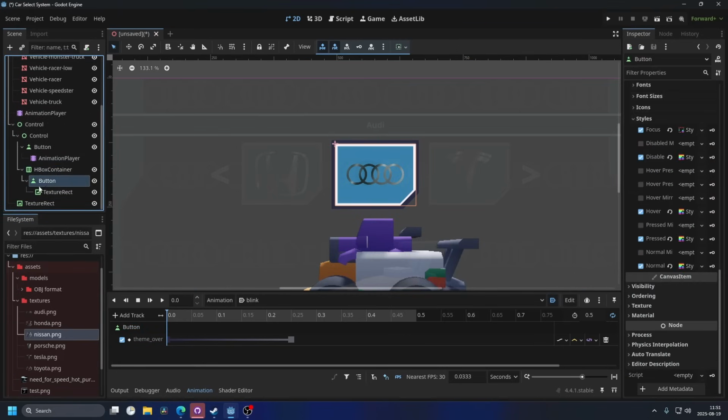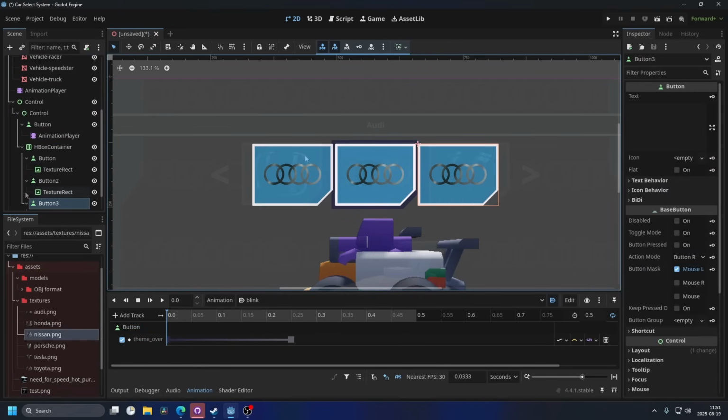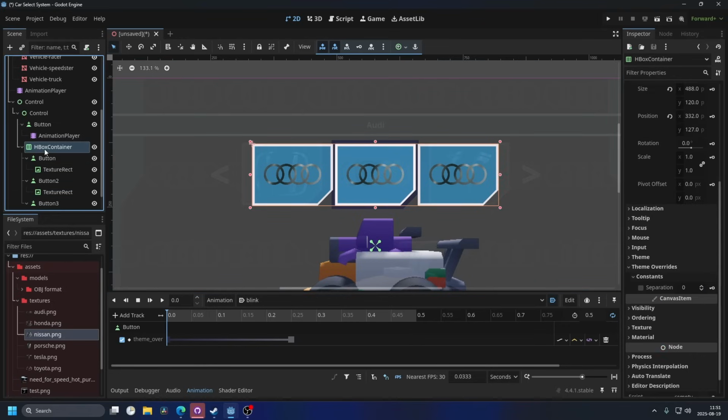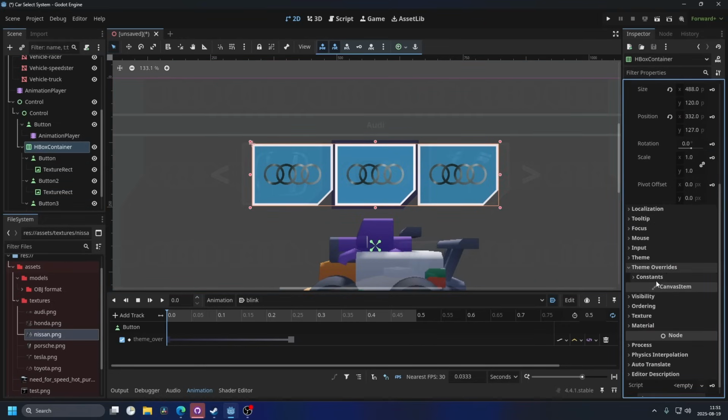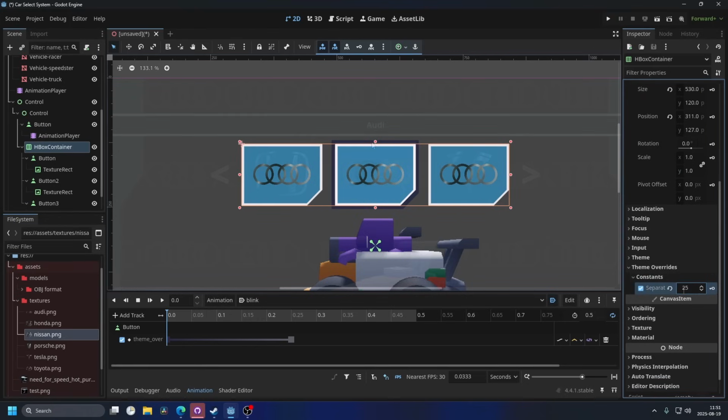So I'm gonna duplicate the button inside of the hbox container 2 times to start off. And then you can see that they're pretty close to each other. So I'm gonna select the hbox container and I'm gonna go down to the theme overrides and constants. And I'm gonna give them a separation of 25. That will put them a little bit apart. And then we can add the arrows for the sides.